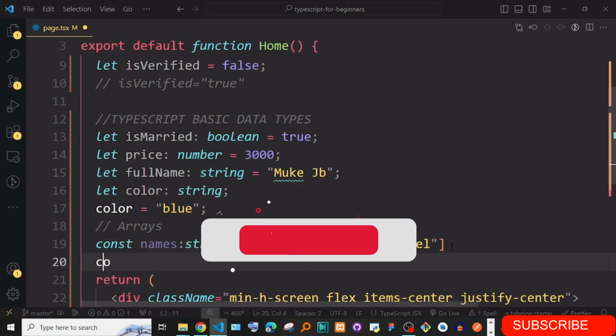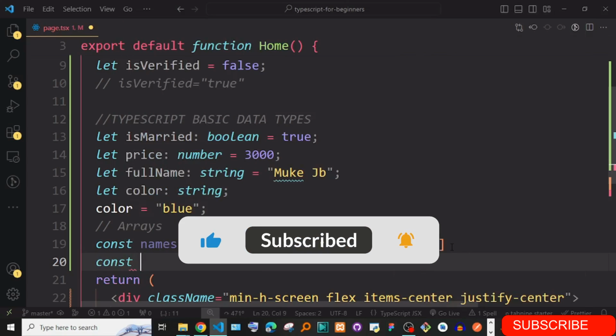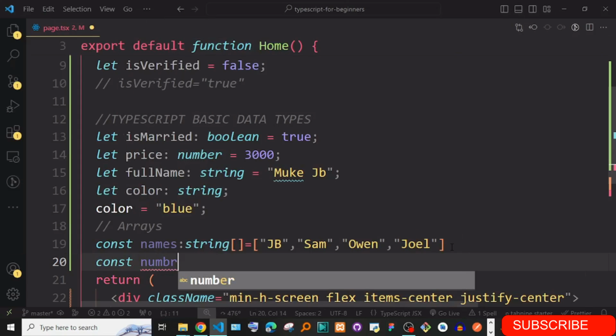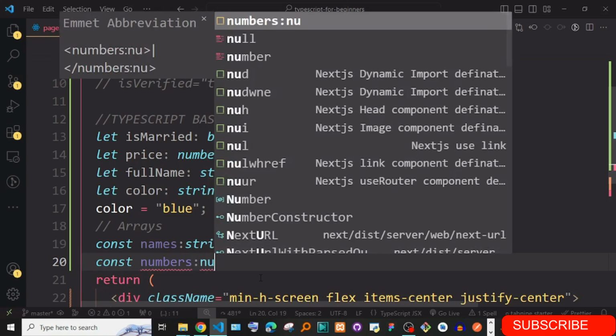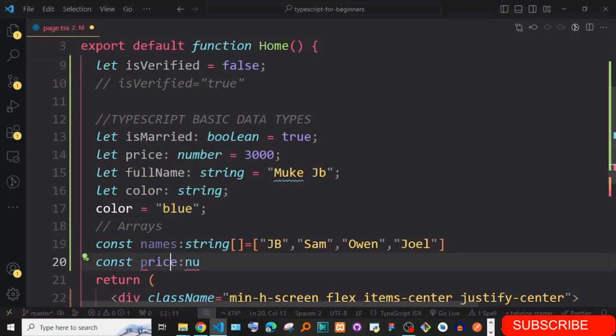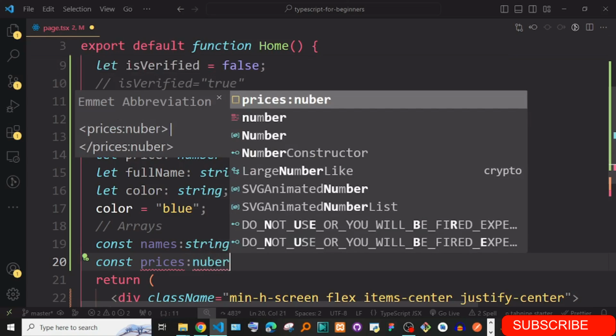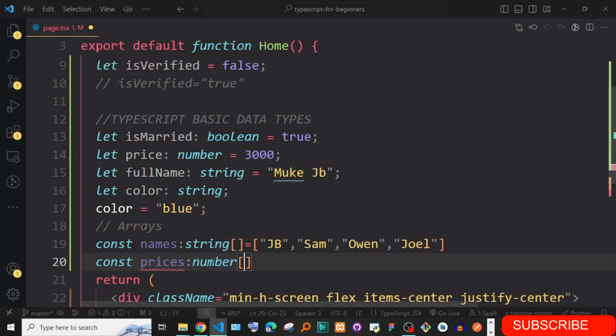In a similar way, we can say, for instance, const numbers. In fact, just name this as prices, and then you can say this is going to be of type number, but it is actually an array of numbers. And then you can just go ahead here and say, for instance, 3,000, 2,000, 1,000, and so on and so forth.